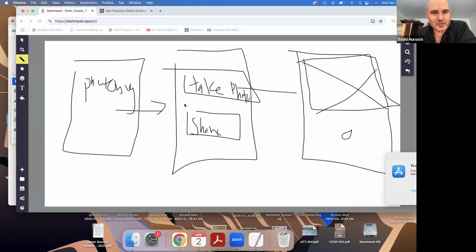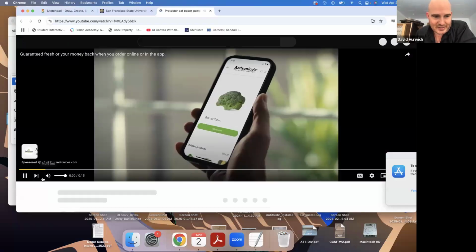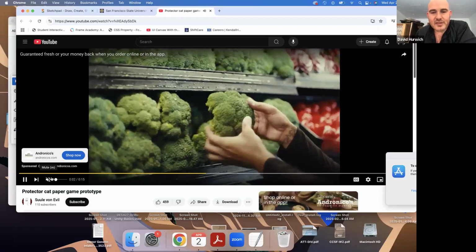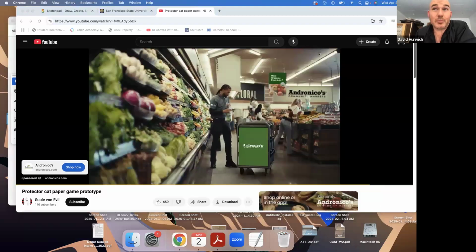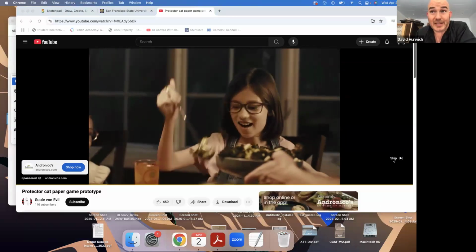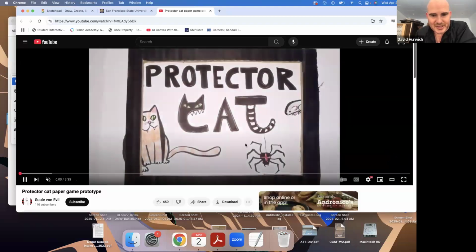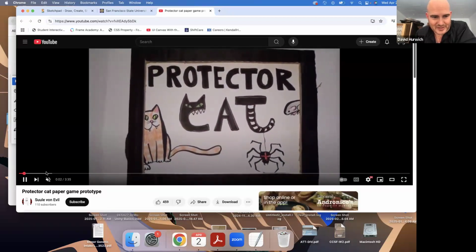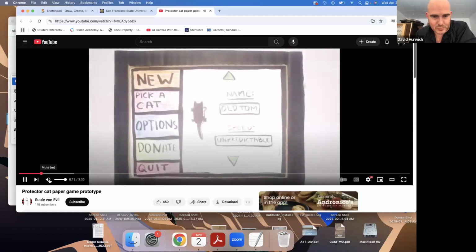This is a fun one I found. When you shop in the Andronicos app, this particular developer made a paper prototype of how their app game is going to work. So this is how it starts. They have a little cute music here.